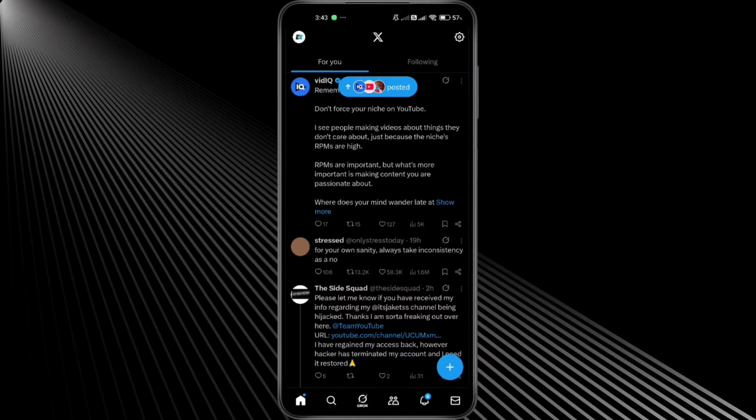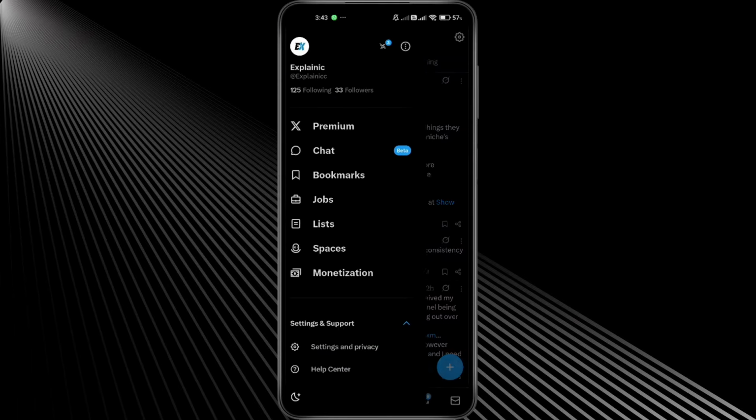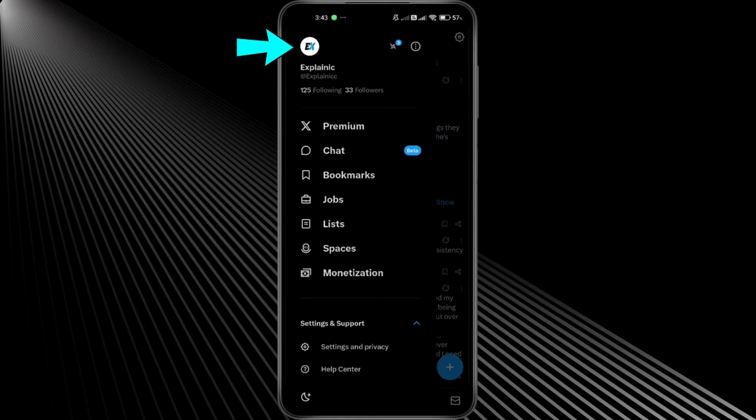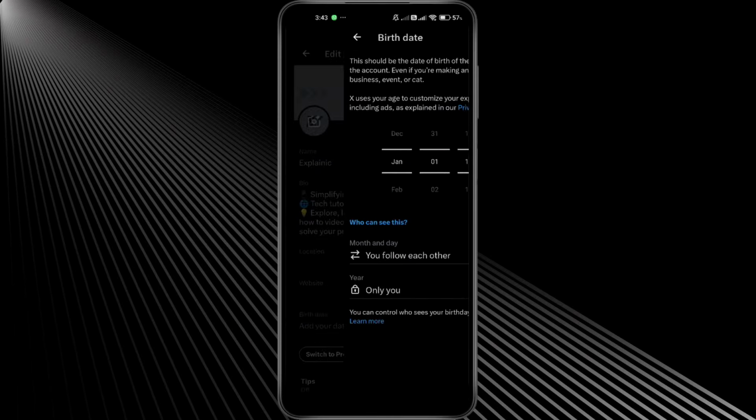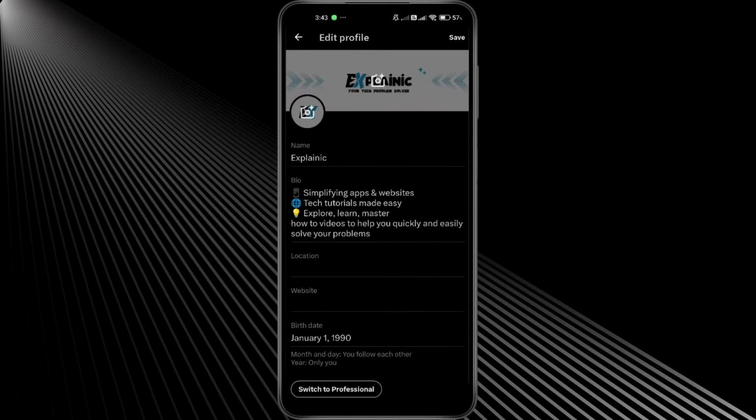First, open the X app and make sure you're logged into your account. Next, tap your profile icon in the top left corner. Then tap your profile icon again to open your profile page. Now, tap Edit Profile and double-check your birth date. If it's missing or incorrect, update it right away.